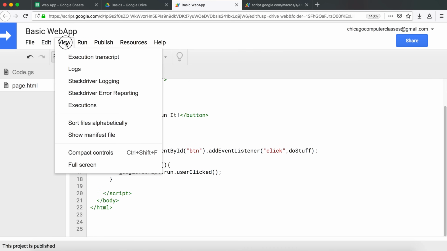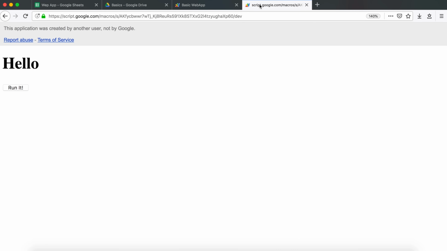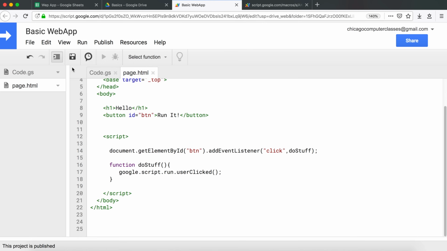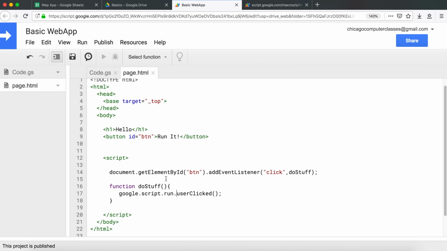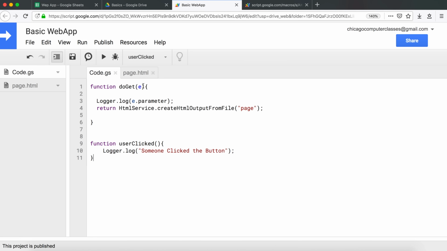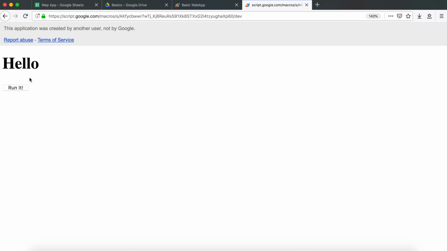Let's go back and check it out. Look at our log. There it is. Someone clicked the button. Let's just wait for a second. It's 55:22 right here. Let me go here and click again. And it's 55:37. So this is how we can make something run in our app script code from our HTML site. Now, why is this interesting? Well, you could have your user enter some information and have them run it, and then take that information and do something with it, right?